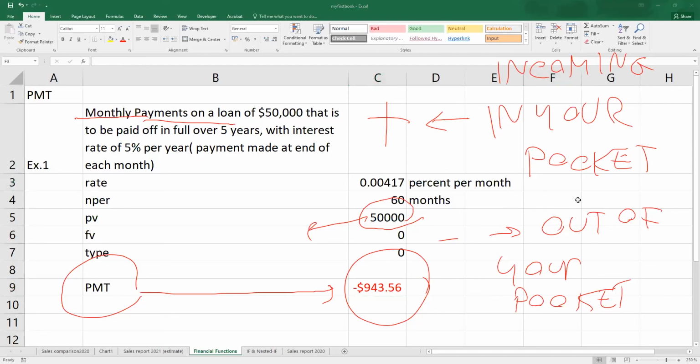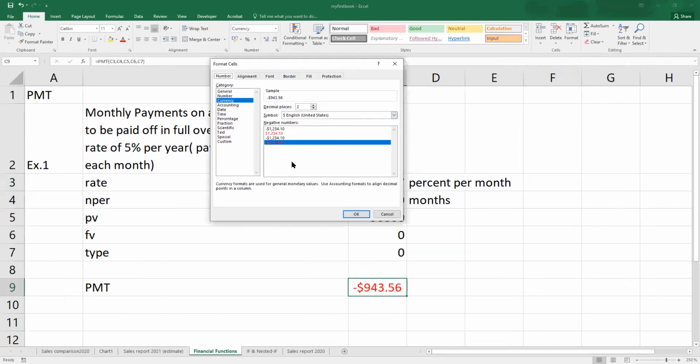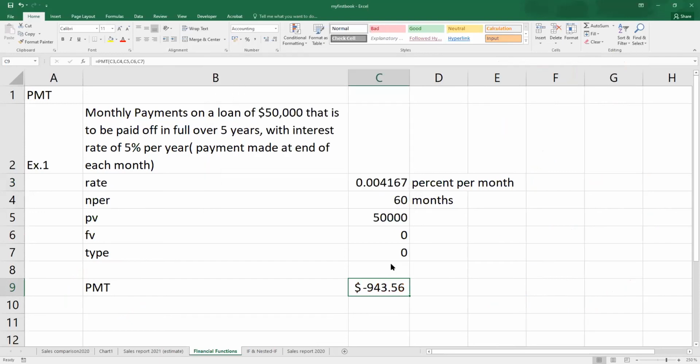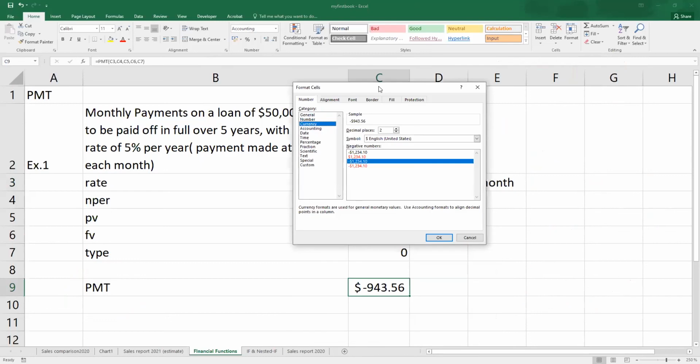Now one of your classmates asked me why his cell C9 shows 943.56, which he thinks should be negative, and he has a parenthesis. What is it? It is the formatting of the cells. My format shows the negative value in red color, just that. But you may choose some other format as well. For example, somebody may choose parentheses for the negative value. It is just the display only.